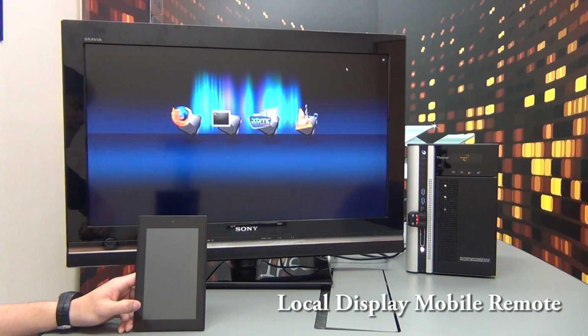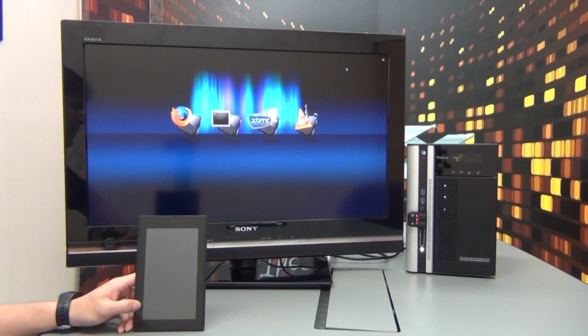Hello, so today we're going to do a little video about local display and how you can navigate through your media files with a mobile device. As you can see on our right, we have our N6850, which is linked up to our TV.